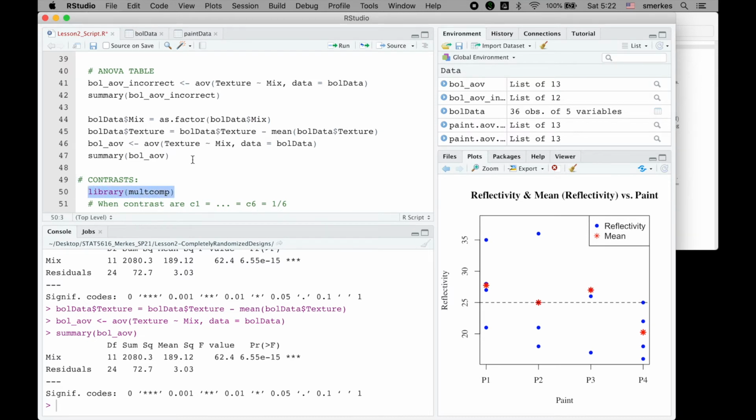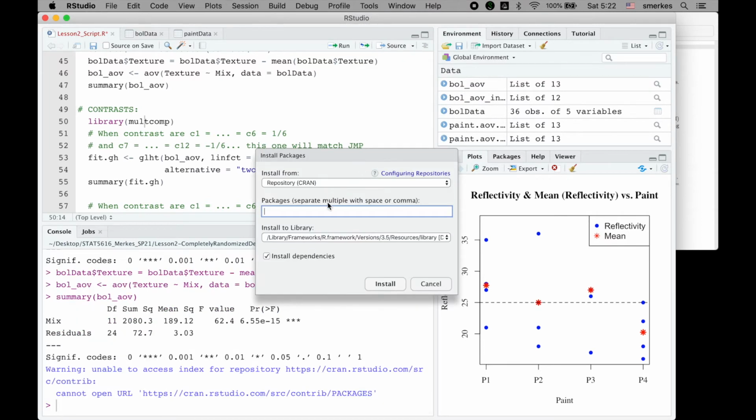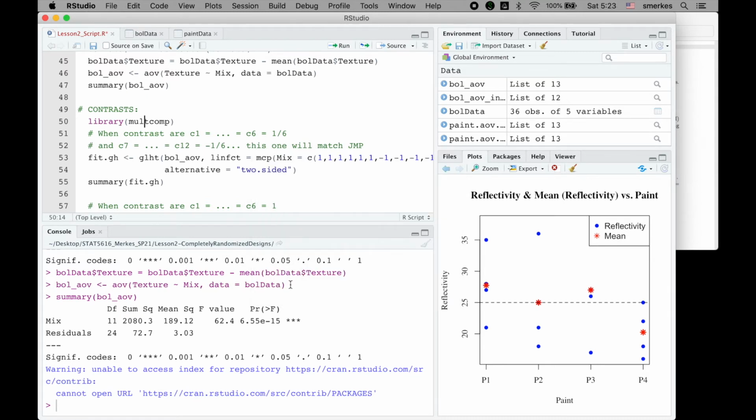And in order to do a constraint that is similar to JMP and relatively easy to connect with our notes, we need to install this library. So I've already installed the library, but if you forgot how to, you're going to go up to Tools, Install Package. You're going to type in multcomp, press Install, and then it will install.